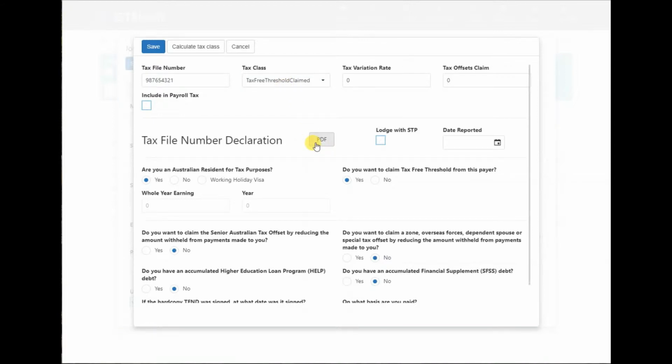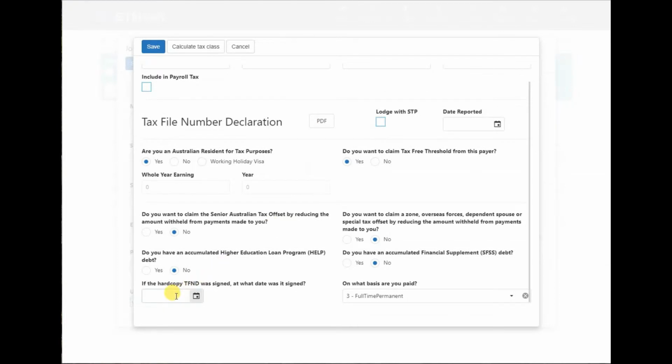Click here to download a PDF report for employee to sign. Enter date when employee signed form. Select here to lodge this form with your next single-touch payroll report. Lodgement date will appear here. Single-touch payroll reporting is covered in another tutorial.